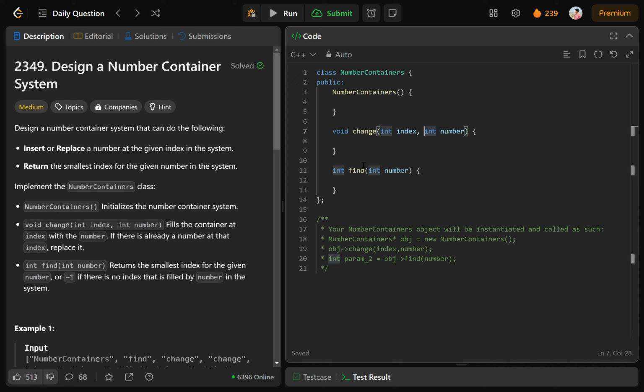Let's say we are again passed 3 2 and 4 2, so it will overlap at that index. If the index is repeated, the number which came last will be at that index. So it will simply overlap if the index is repeated. Now in the end, find: we have to return the smallest index in the structure, in the class, where that number is present.